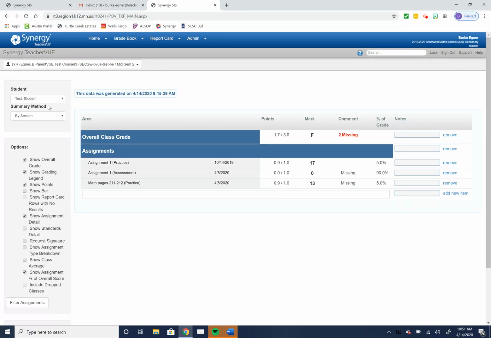So what we can do here is set up my progress report, and I can choose by student or by section. So I can do it for the entire class or by the student. How do I want to do this? And I can set up what are the things that I would like to show for my progress report. Do I want to show their overall grade? Do I want to show everything? You can pick and choose all of the things that you would like to do.